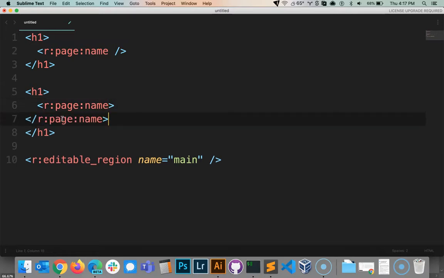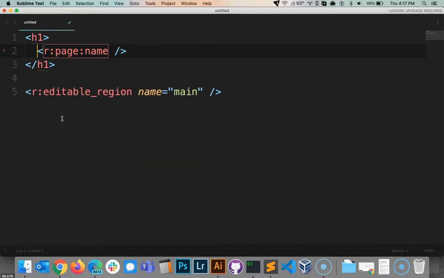like this. So in this case, the page name is not going to be able to output anything other than the page name, so this is a bit redundant. This is kind of unnecessary, so we're probably going to stick with this.